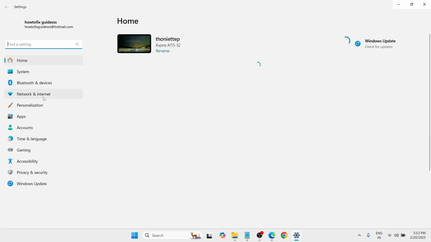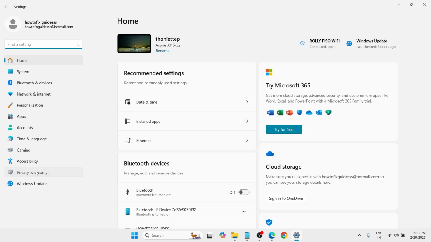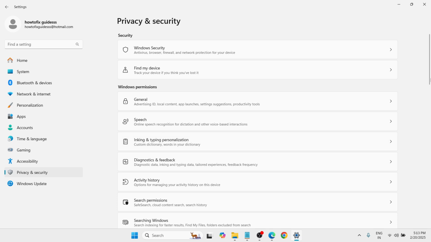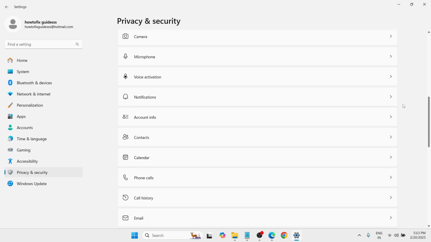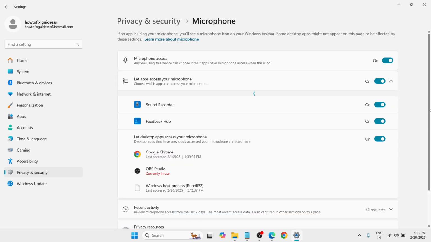Okay, here you need to proceed to privacy and security, which you can see at the left side of your screen next to accessibility. Click on it and here scroll down and look for microphone. Once you have found it, simply tap it to open.